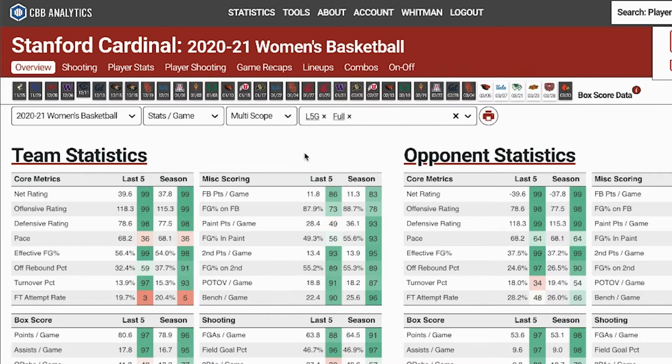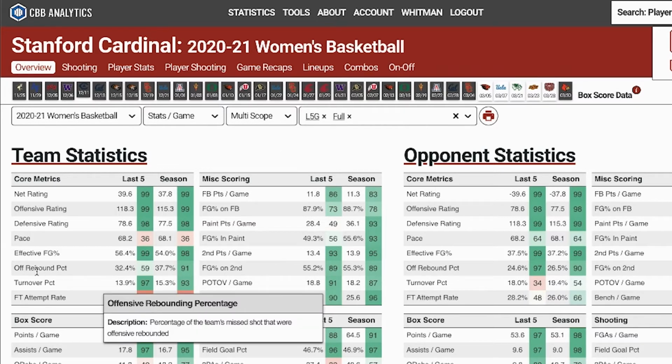And this is huge. Having the reference point of full season statistics really helps us to analyze and understand the performance over the last 5 games. For example, we can see that Stanford's offensive rebounding percentage is 32.4%, which would be in the 59th percentile if sustained over the full season. And that's good, but compared to their season-long ORB percentage, which is in the 91st percentile, it's actually much lower.